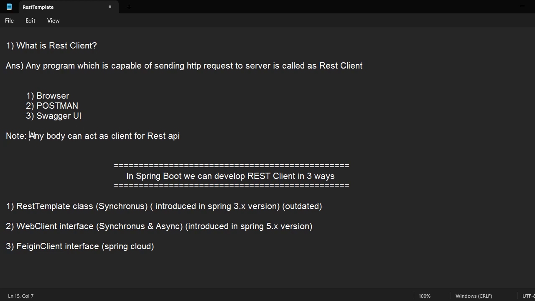Suppose IRCTC, booking a ticket, passenger information. Many people are booking tickets by using Make My Trip also. But how to book the ticket, that logic is available in the IRCTC application. Make My Trip takes the details from the end user and sends those details to the IRCTC application. But how to send those details to the application, IRCTC provides that to Make My Trip.